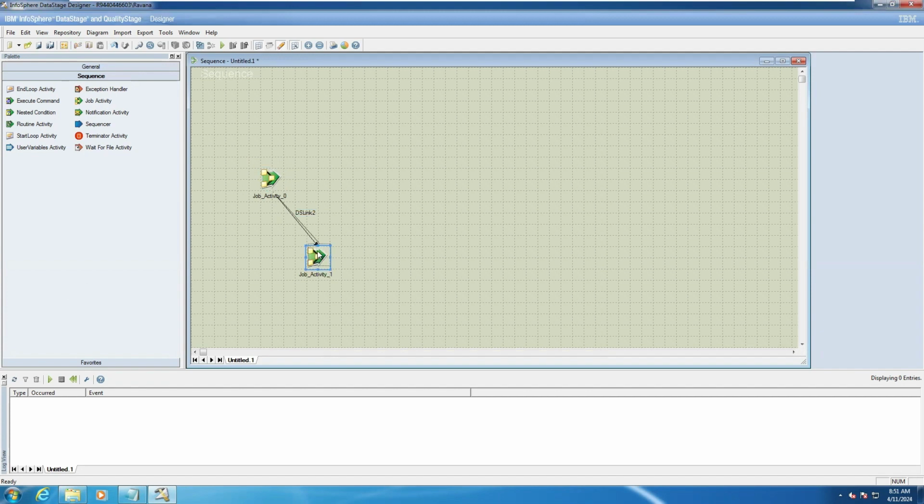So here what happens, first job activity 0 is going to be executed, then job activity 1 is going to be executed. So only after finishing job activity 0, then only job activity 1 is going to be started. So we can control the flow of parallel jobs execution, and if we run only one sequence job, that will take care of execution of the parallel jobs.